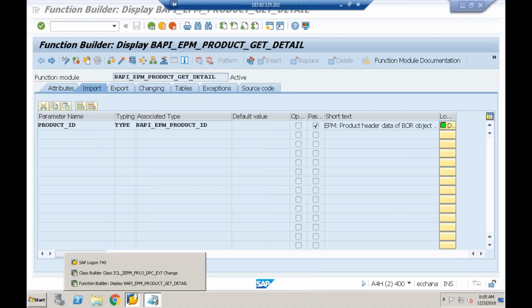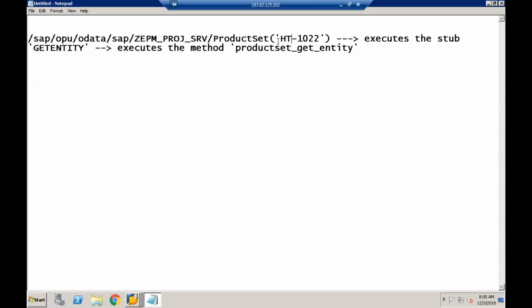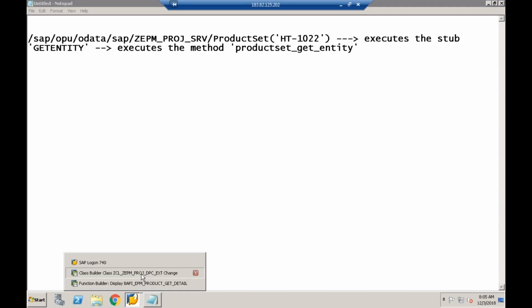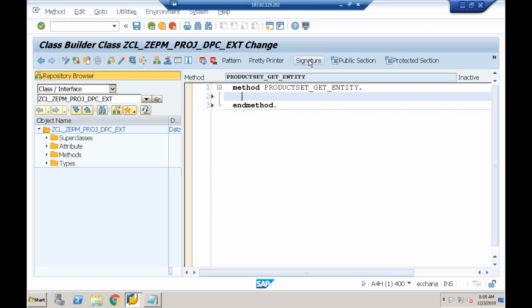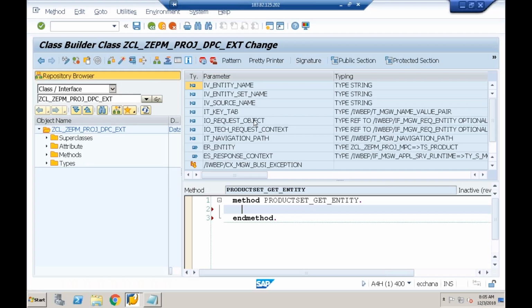First of all, how are we going to send the URL? Something like this. In the parentheses, we need to pass a value which is considered a value for a key property. So first, what we need to understand is how to read this particular value which is sent in the URL. Okay. If you go to the method signature, yes, this is the method signature. You can see here there is one internal table.